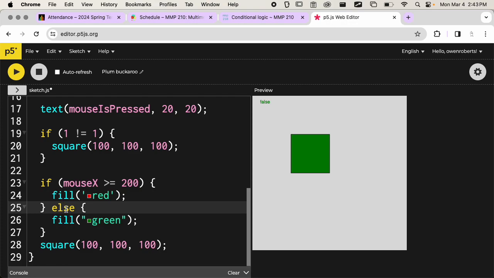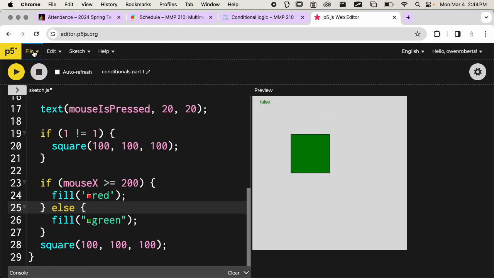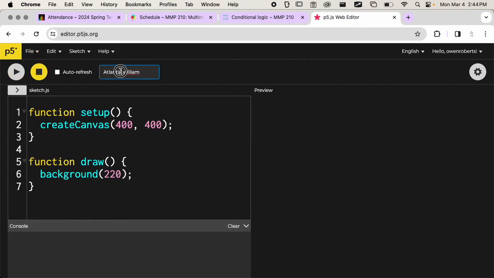I'm going to create a new window or a new project. I'm going to name this Conditionals Part 1. And so we'll do another example. And this one is a little bit trickier because this is where the order starts to matter. So I'll give you guys an example of that. So let's make a new sketch. It wants me to save. I thought I already saved, but let's just save and make a new sketch. Okay, so this is our else if.